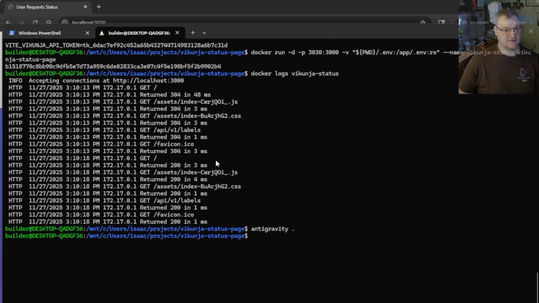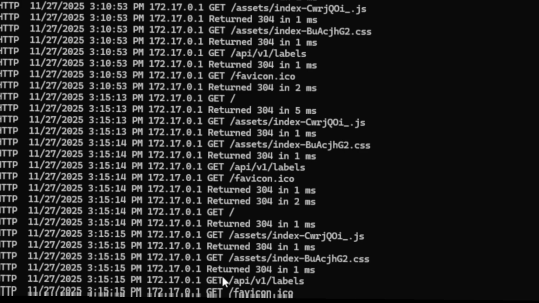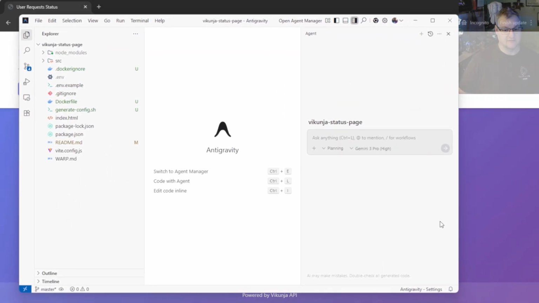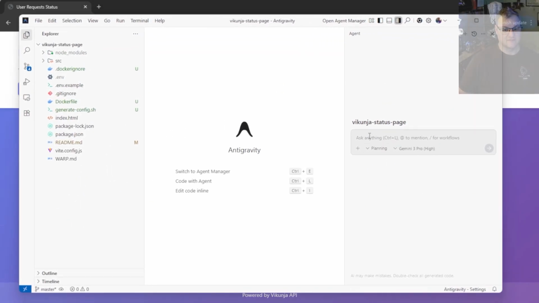The log files for Docker show me nothing. So if I do docker logs, I get a 304, but that's all I know. So I'm going to bring up Antigravity. You see I've already launched it, and I've updated it because it had some new versions.